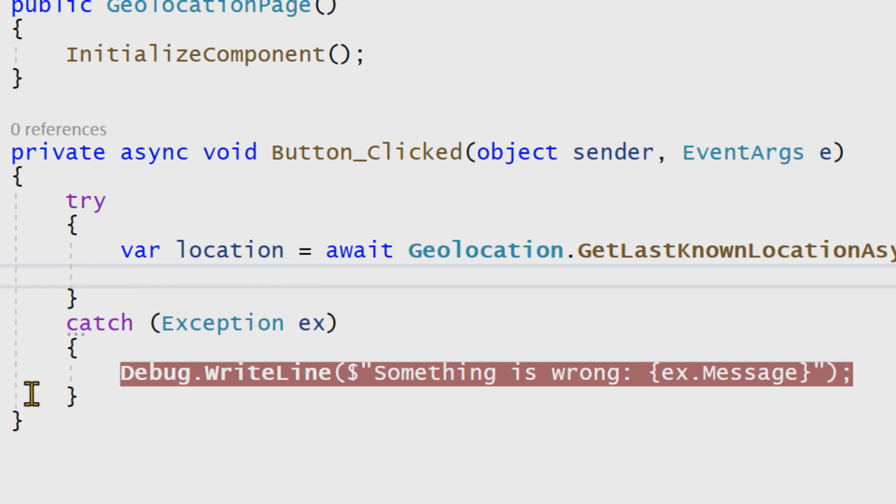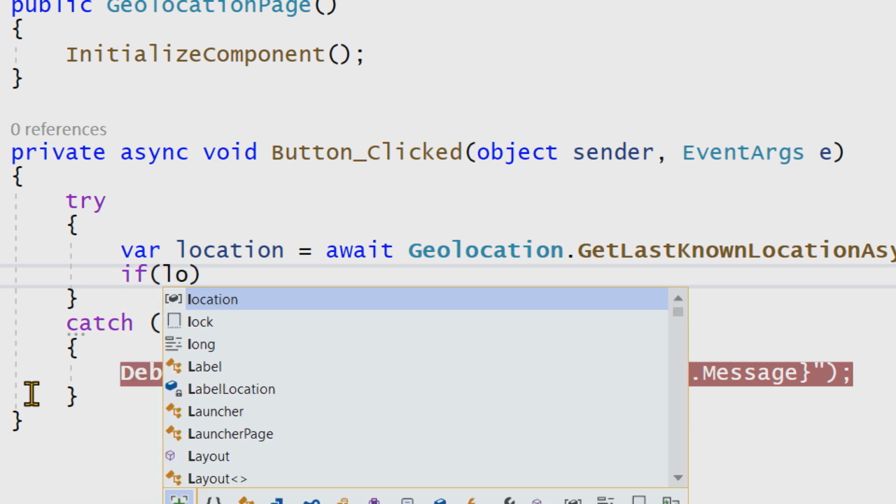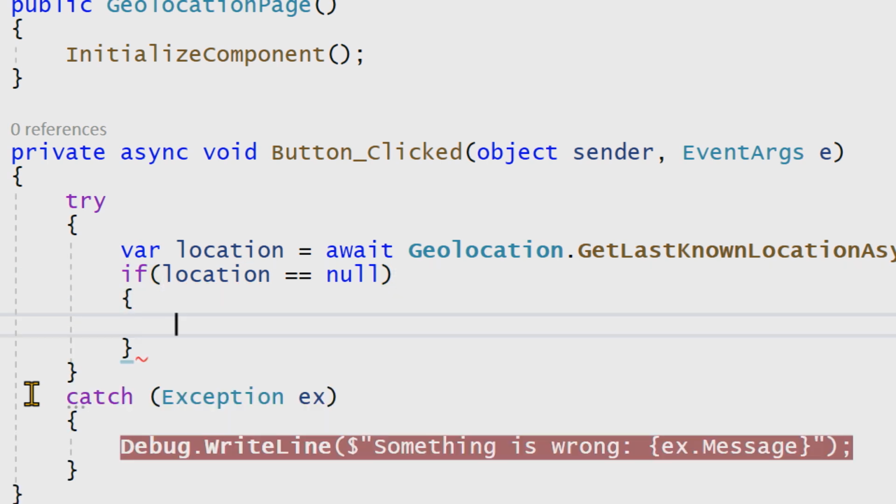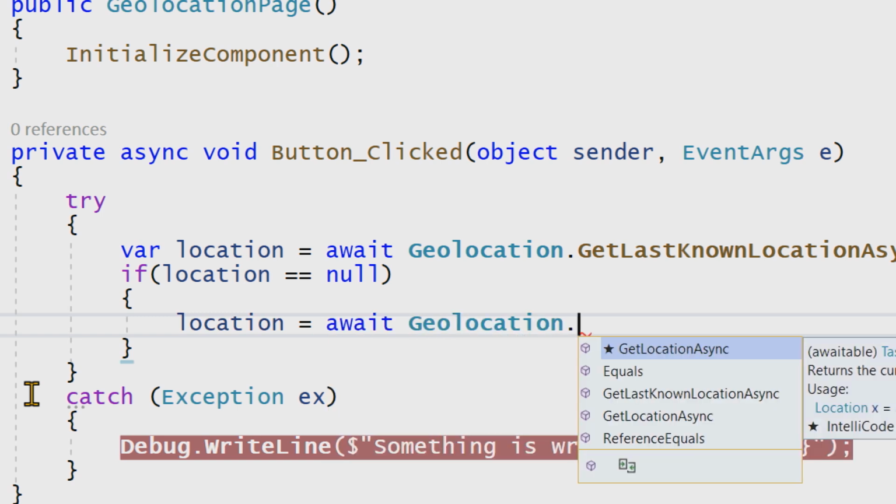And then what we saw earlier in the source code is that that would return null. So if this equals null, then I don't have a location. There's no cached location on my device. So then we're actually going to need to do a geolocation request. So here I'll say location equals await Geolocation dot. And here, IntelliCode is recommending I use GetLocationAsync.